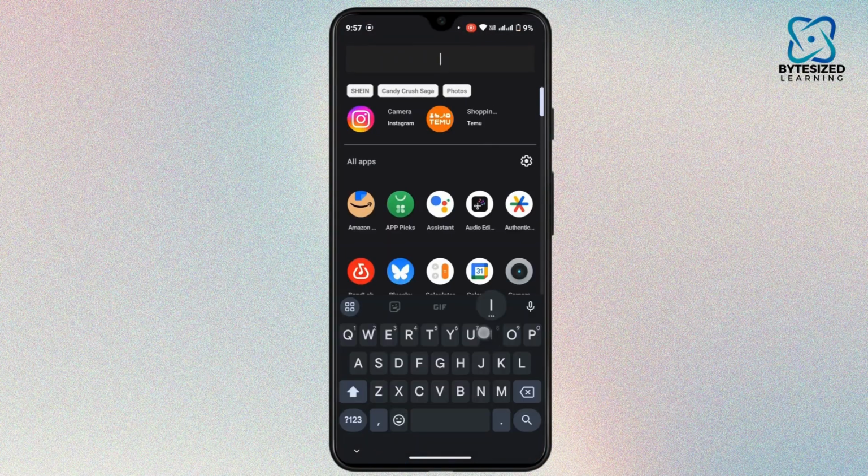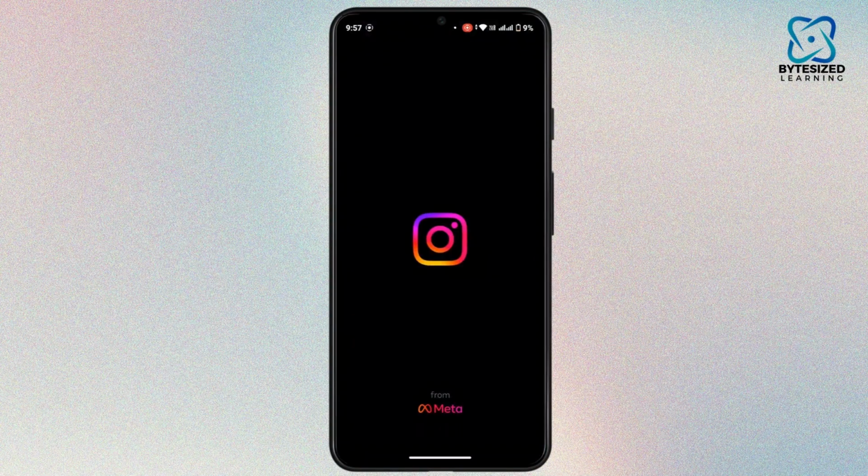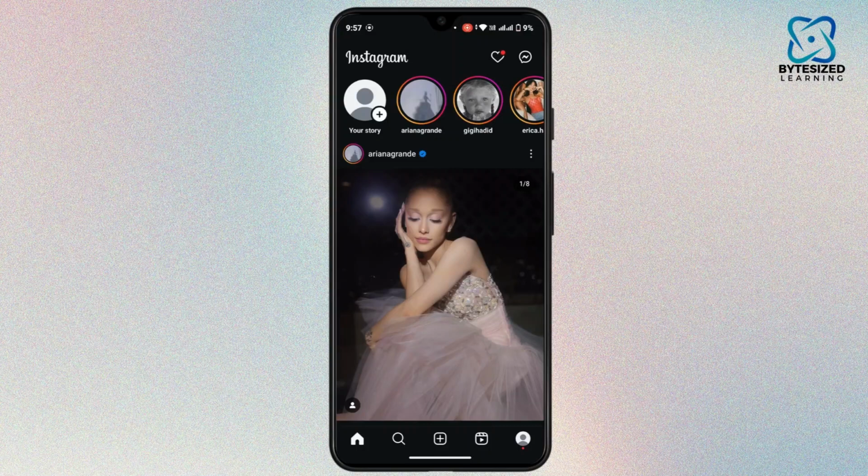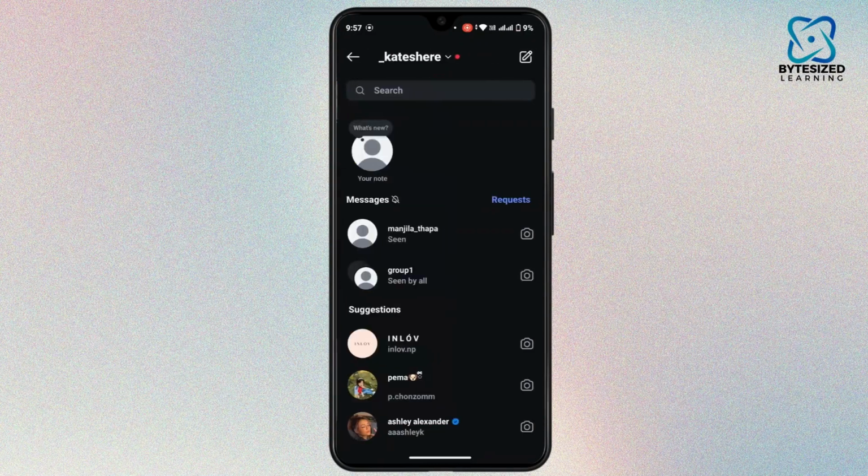First of all, launch your Instagram application on a mobile device. After that, head towards your chat section by tapping on the chat icon or the message icon at the top right from the home page. Now you have to go to the chat that you want to hide.